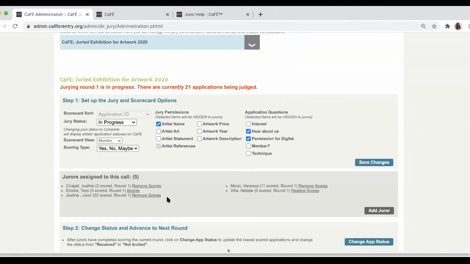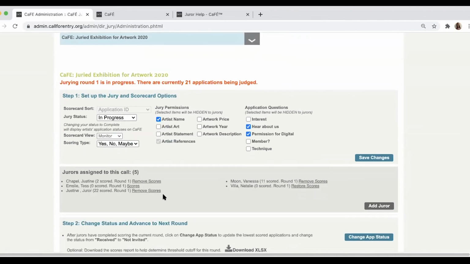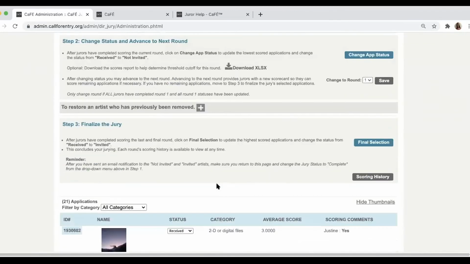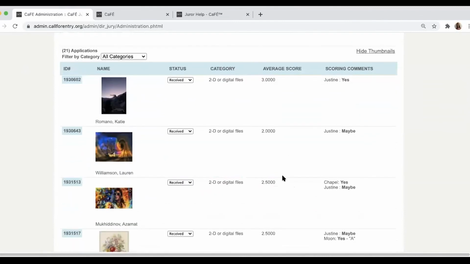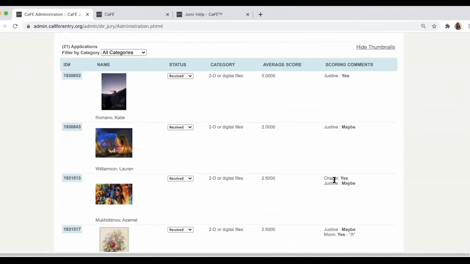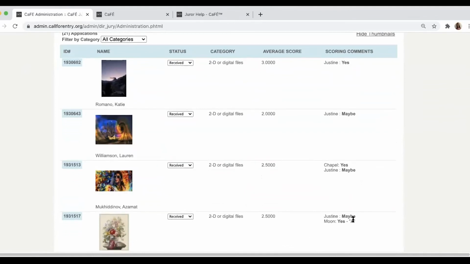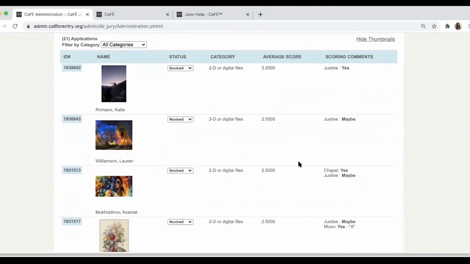So, everything's reversible. That's reassurance for you that if you need to do that, that option's there. You can also see the scores that come in at the bottom of this page on this table of applications. You can see all the different scores by each juror and their comments if they included anything here. The system will then take their averages that they've scored and turn them into the average score.